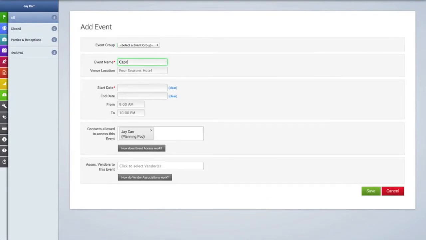And we're going to create an event name. We'll also add in a venue location and a start date and times for this event. But the most important thing for our purposes right now to note is the box that's labeled Contacts Allowed to Access this event. And we'll get there here in a second. And it's this box right here in which you can invite or assign a contact to an event. Simply click in that box.